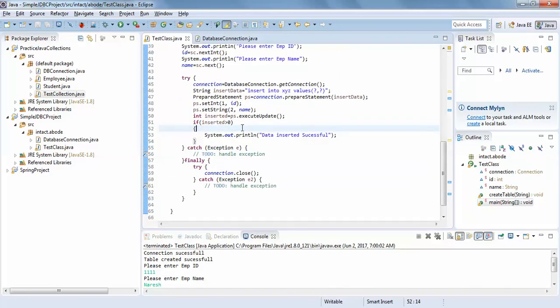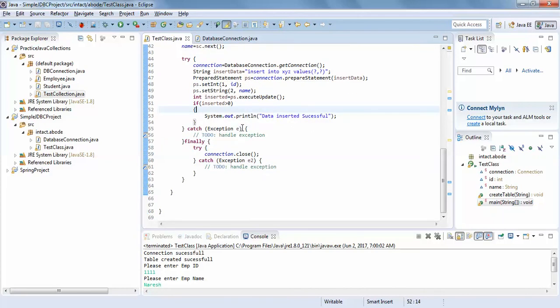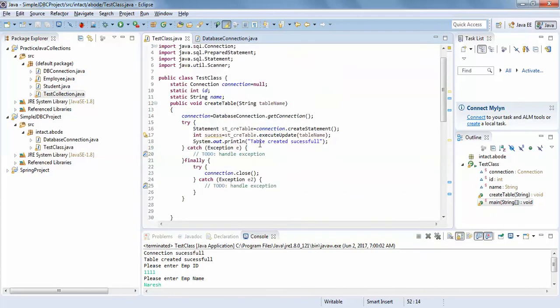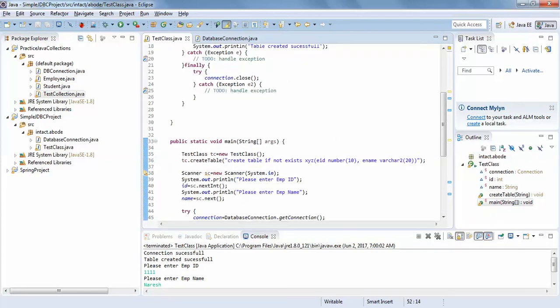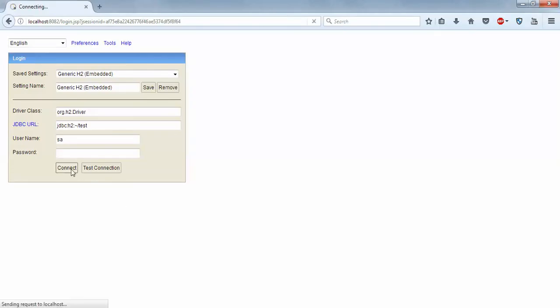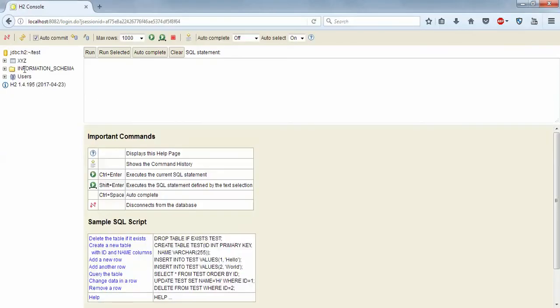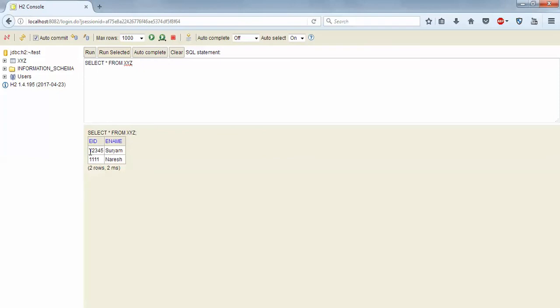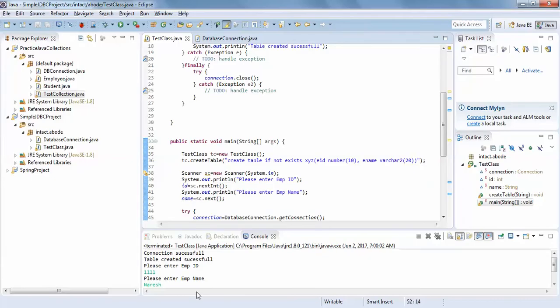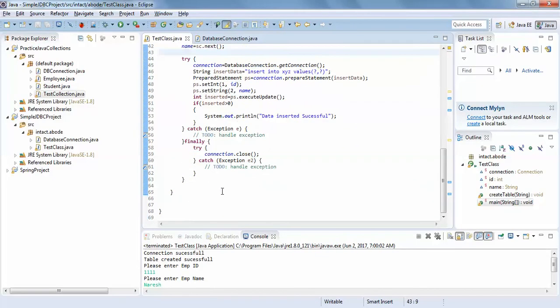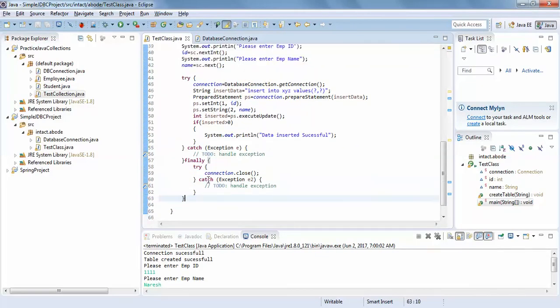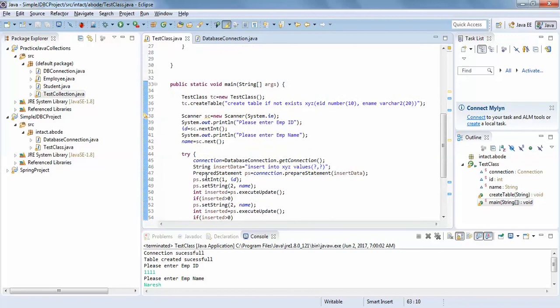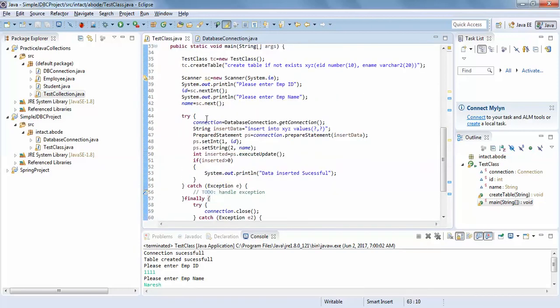Now the data is inserted successfully, very good. Now we'll retrieve the data. We have created the table successfully, so we'll check in our database whether the data has come or not. The table XYZ is created successfully, and here 1 2 3 4 5 triple 1 Naresh is successfully inserted. Now we'll go and retrieve the data. I'm just using a single class to do all these things.